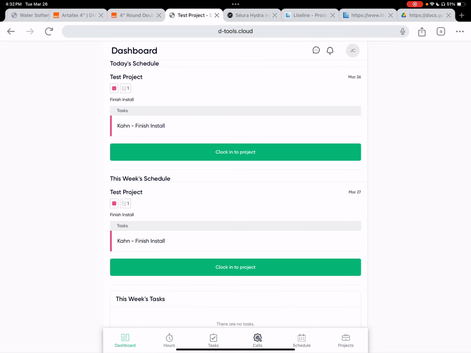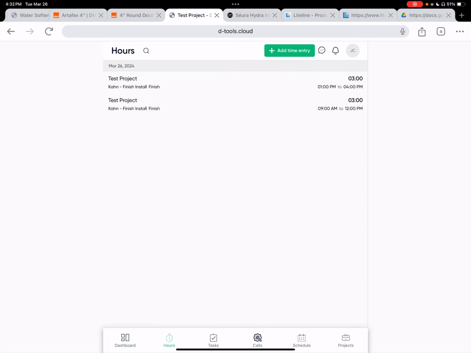When I go back to the dashboard, you'll see that I'm still able to do the clock in process if I want to do that, so I have not affected that. But I could always go to hours and manually add time. So specific to tasks, this is how you calculate your time.